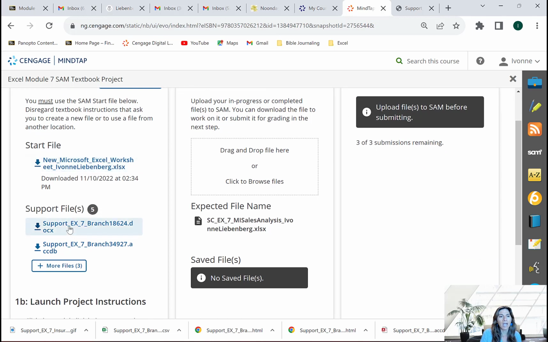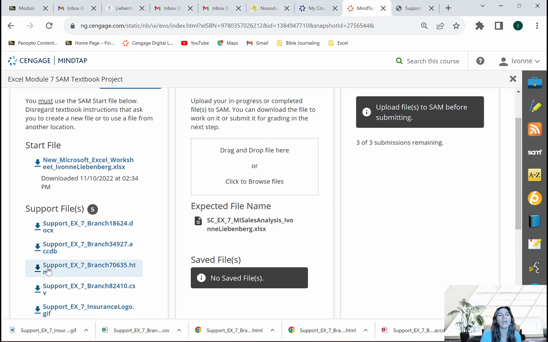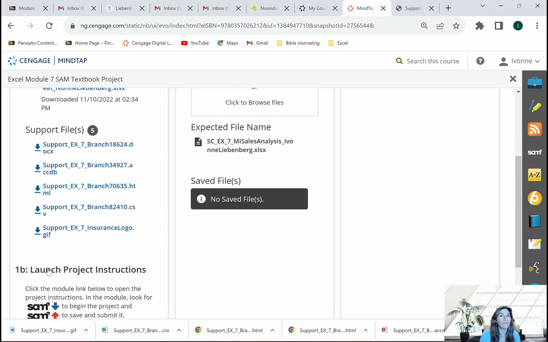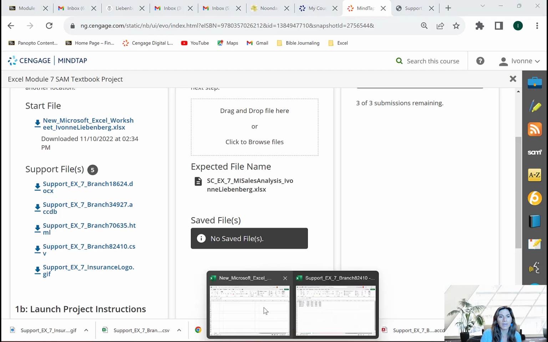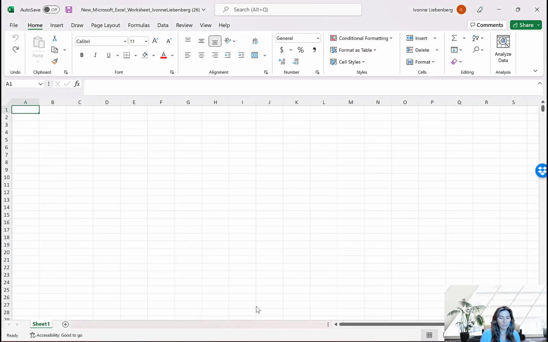Also, I wanted to point out that for this particular project, we're going to have several support files. You can see 2 here, but if you click on the plus sign that says more files, as you can see, there's 3 in parentheses. So if you click on that, we have a total of 5 support files. The first one is a Word document. The second one is a Microsoft Access document. Then we have a web page, a CSV extension is for a text file. And then the last one is an image with the logo, the insurance company logo.